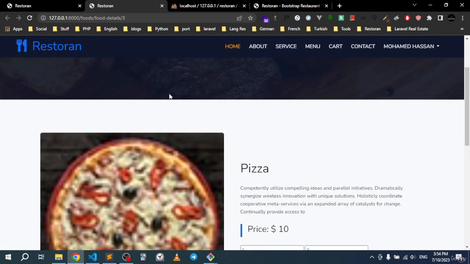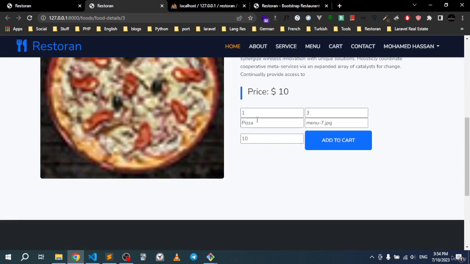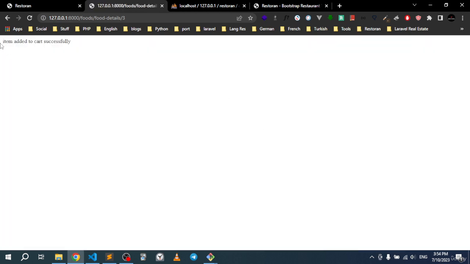So let's go ahead right here, this is refreshed right now, and as you can see, we have now our data. So this is the user ID. This is simply the ID for the food item, which is right there. And there is the name, there is the image for this food item, and there is the price. So if I simply click at the cart right now, as you can see, item added to cart successfully. If you cannot see it, now you can see.